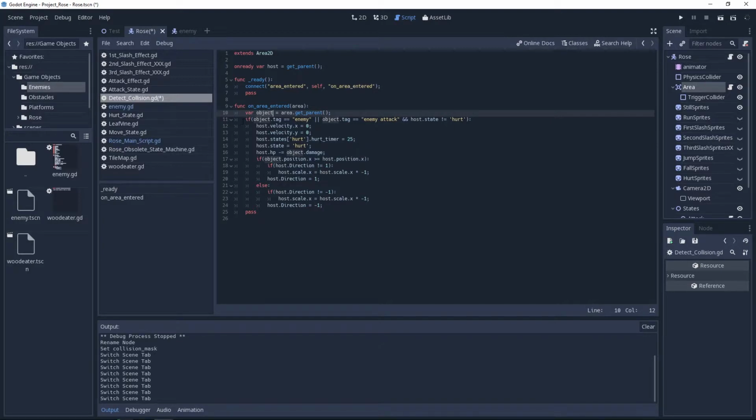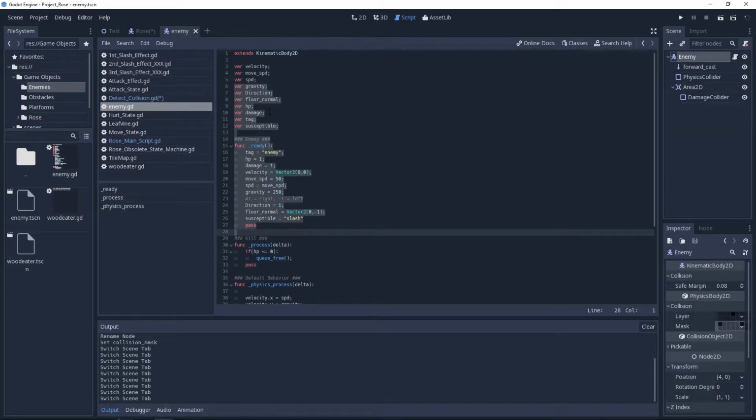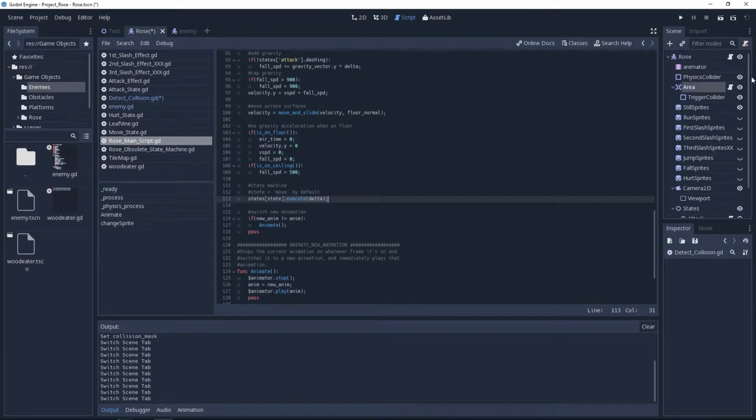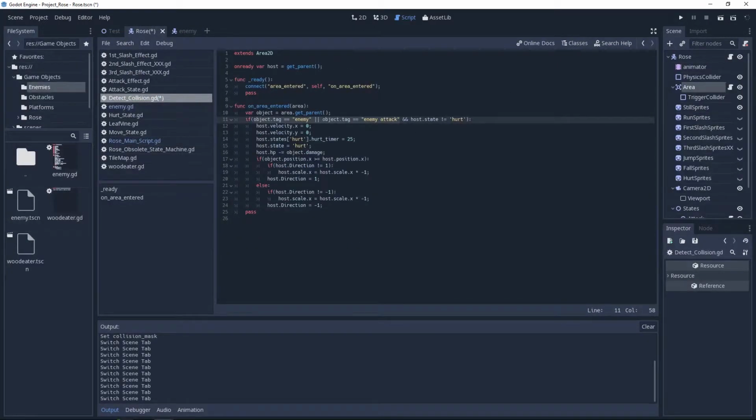First, I want to see if it's an enemy or an enemy attack. The tag is just a variable that I've set back here, tags equal to enemy, you can see. It's understandable. And I make sure I'm not in the hurt state, because if I'm in the hurt state, I don't want to be able to get hurt again. A hurt state gives you invincibility frames.